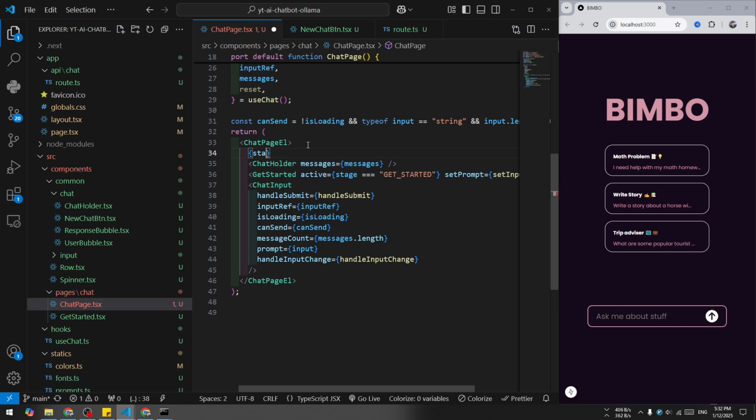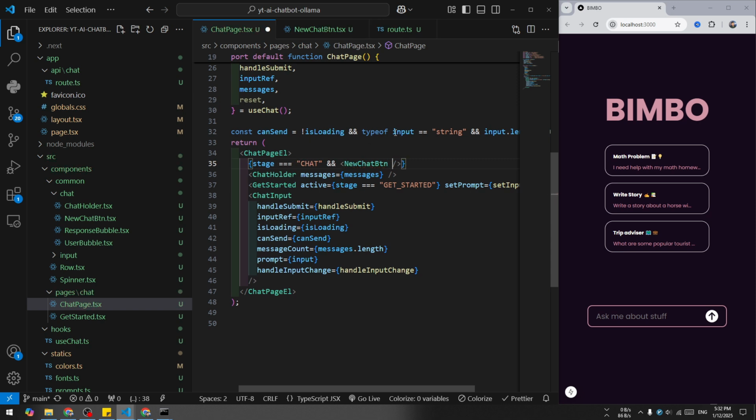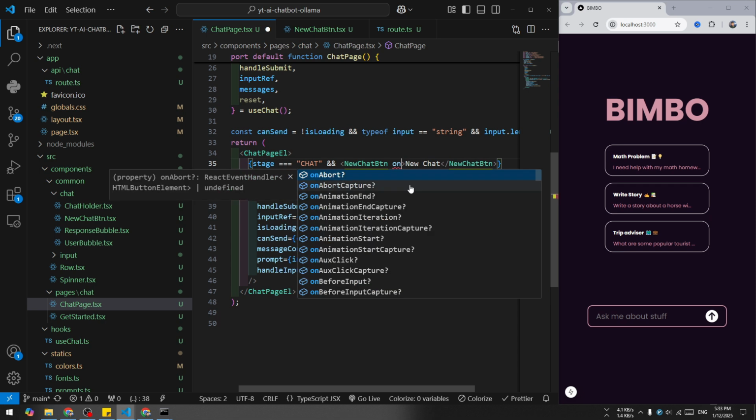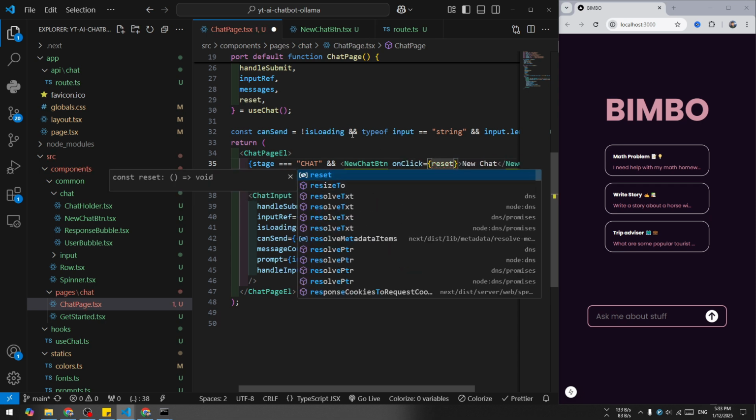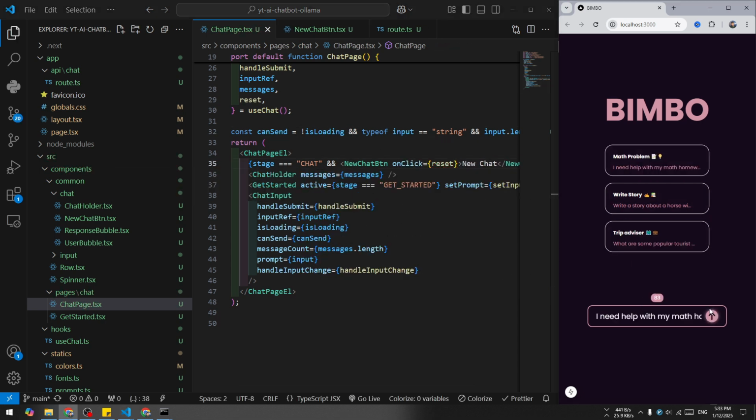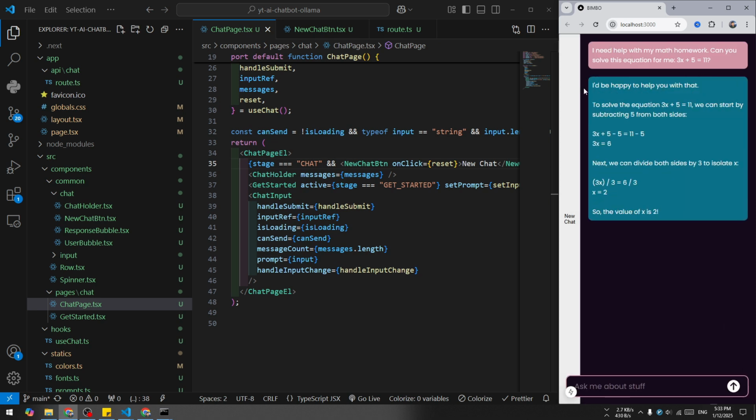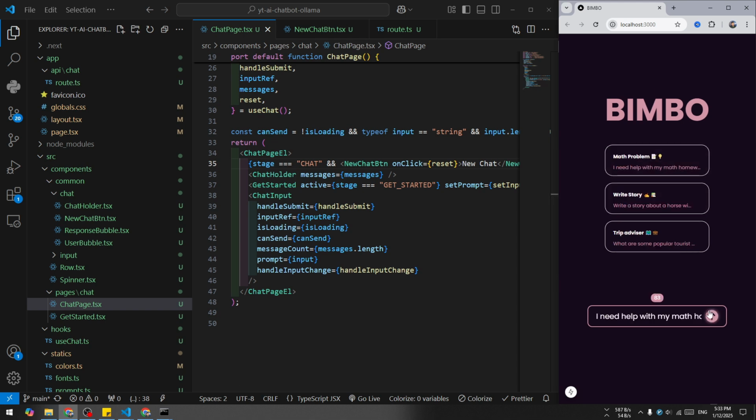Keep in mind, this should be shown only if the stage is on the chat, and yeah, that's all. And this button can actually have an onClick, or we are going to give it a child. It's better that way. So new chat, and onClick, when we click on it, it should reset everything. So let's see what we get. There you go. This is the button. We are going to make it pop at the top, but when we click on it, you can see that it takes us back to the previous page.